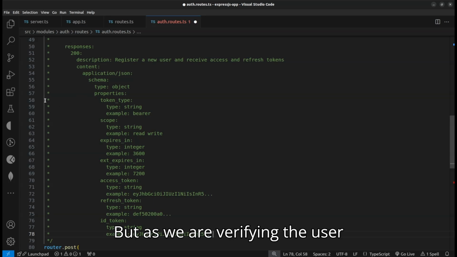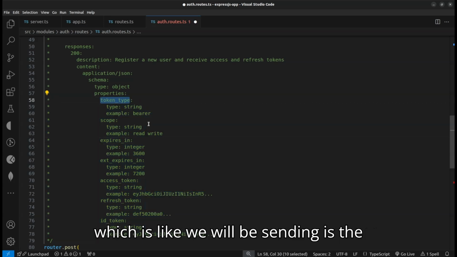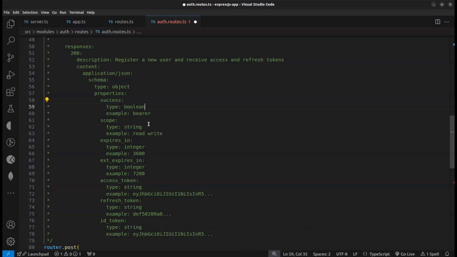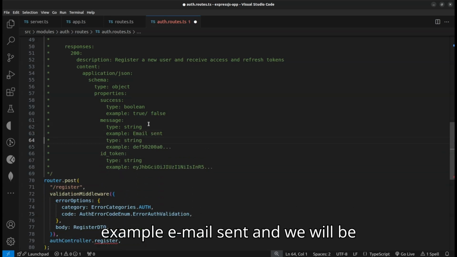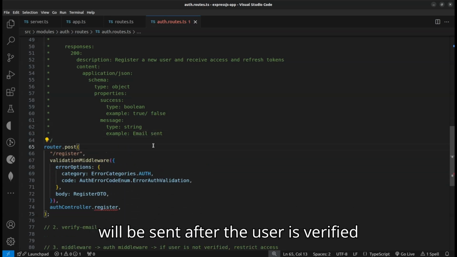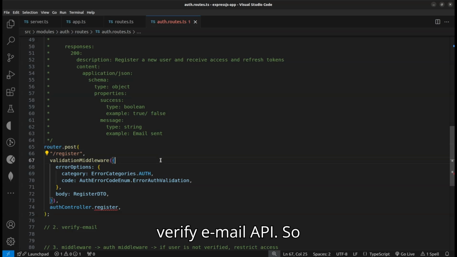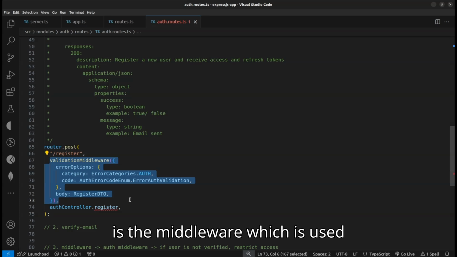But as we are verifying the user, we need to send a different response, which is whether the email was sent or not. There is a success parameter, which is of type boolean, example true or false. Then there will be a message, which will be a string, example email sent, and we'll be removing all this. Access token and all will be sent after the user is verified, like if he hits the verify email API.